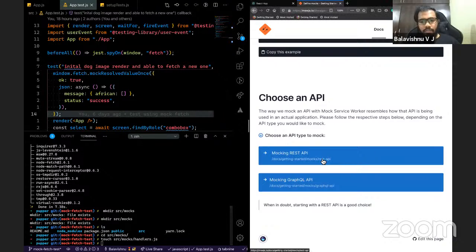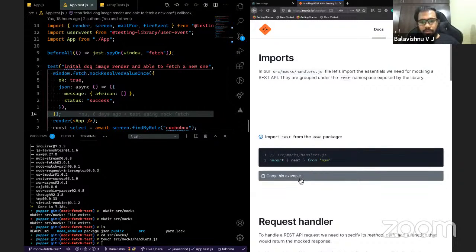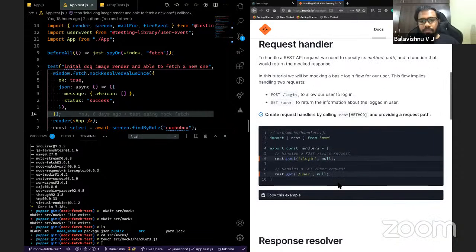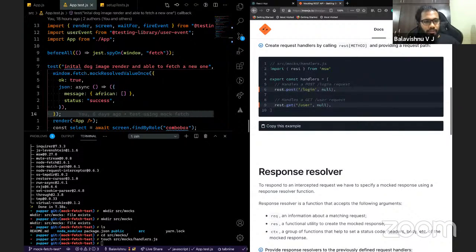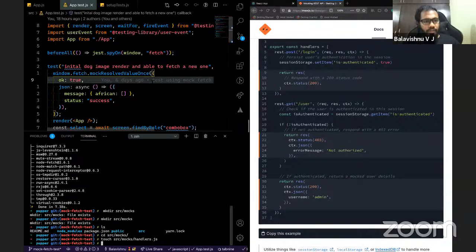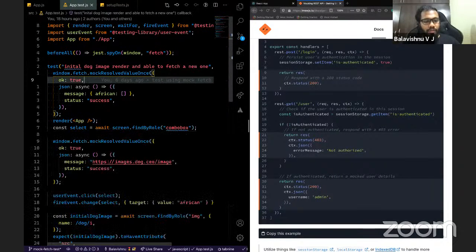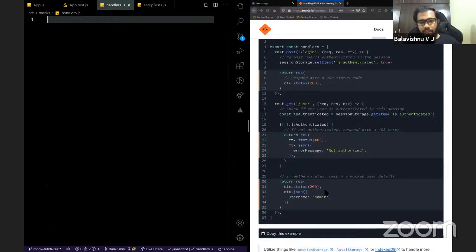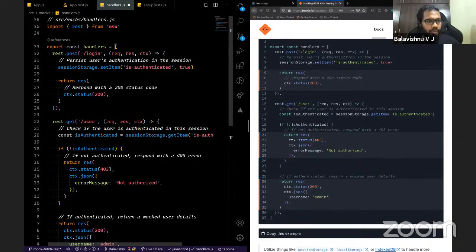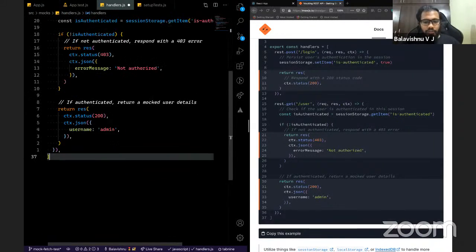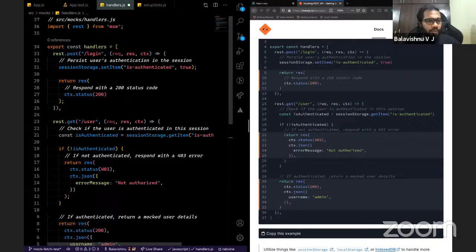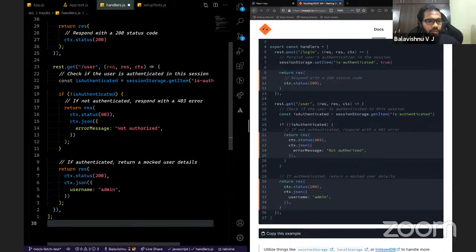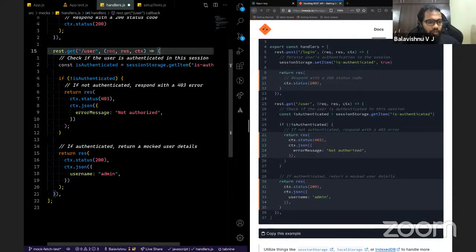We are going with REST API, so we'll see how to create a REST API mock once. So in our handler.js, I'll just open my handler.js. This is the file we just created. I'll copy this example from here and paste it, and we'll change whatever is inside. But yeah, this is basically how it looks. So I'll delete a lot of it, there's too much.